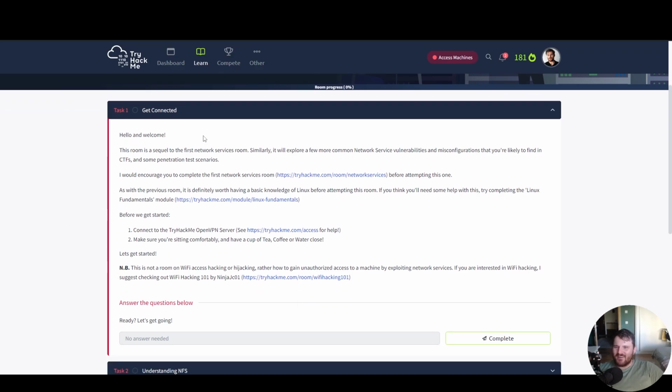Hello and welcome. This room is a sequel to the first network services room. Similarly, it will explore a few more common network services vulnerabilities and misconfigurations that you will likely find in CTFs and some penetration test scenarios. I would encourage you to complete the first network services room, which we just completed, before attempting this room. As with the previous room, it is definitely worth having a basic knowledge of Linux before attempting this room. If you think you'll need some help with this, try completing the Linux fundamentals modules.